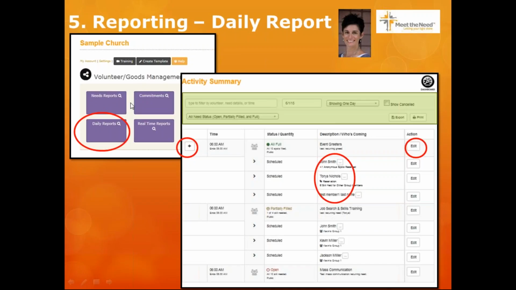This is the daily report. Now, the daily report I like to describe is kind of a combination of the needs report and the commitment report all together. This report shows you who is coming on a particular day to serve with your organization. Here, again, you can sort by keyword, by status, by date. You can export it, you can print it, you can even add a commitment here from this screen.